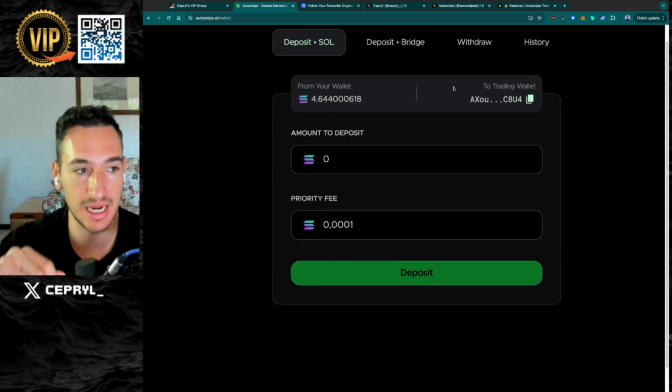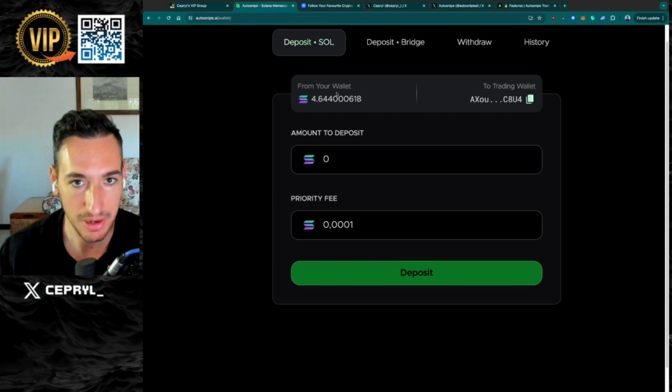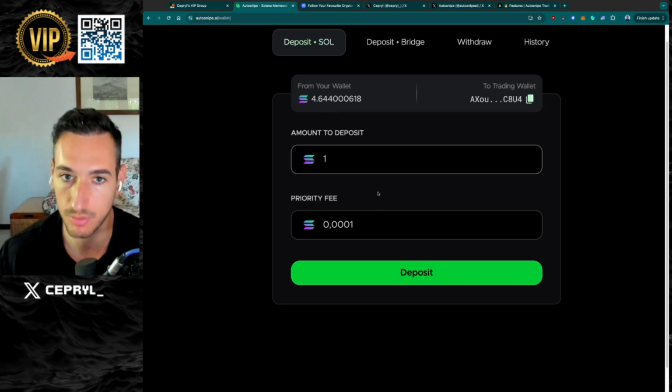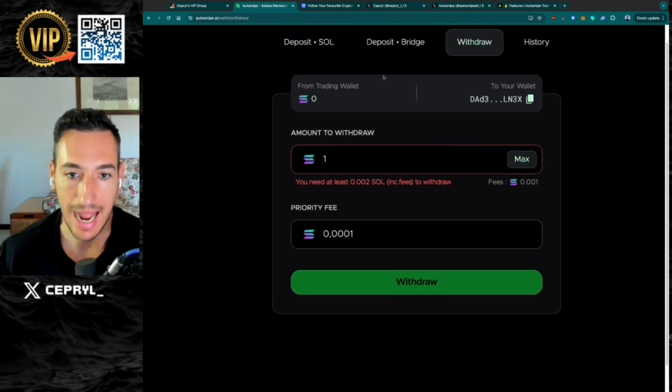I'm not gonna show you the exact thing because obviously I don't want you to see my wallet addresses. I don't want to disclose them, but you can see that in my Solana wallet, I have 4 Solana at this moment. And to deposit Solana, I'm just gonna put 1 Solana. I click on deposit, and it's gonna be deposited there. So it's just as simple as that. And likewise, you're gonna withdraw your Solana from here to there just by going into the withdraw tab. And yeah, it's just as simple as that.